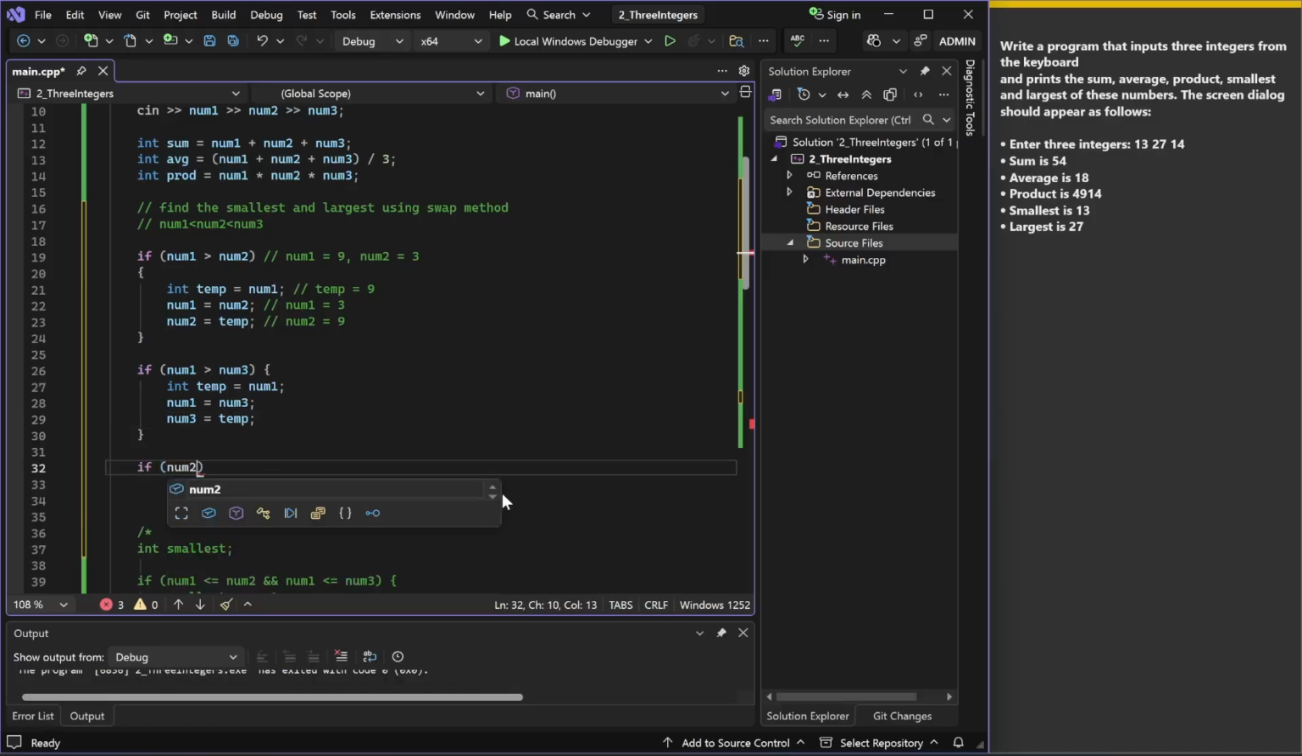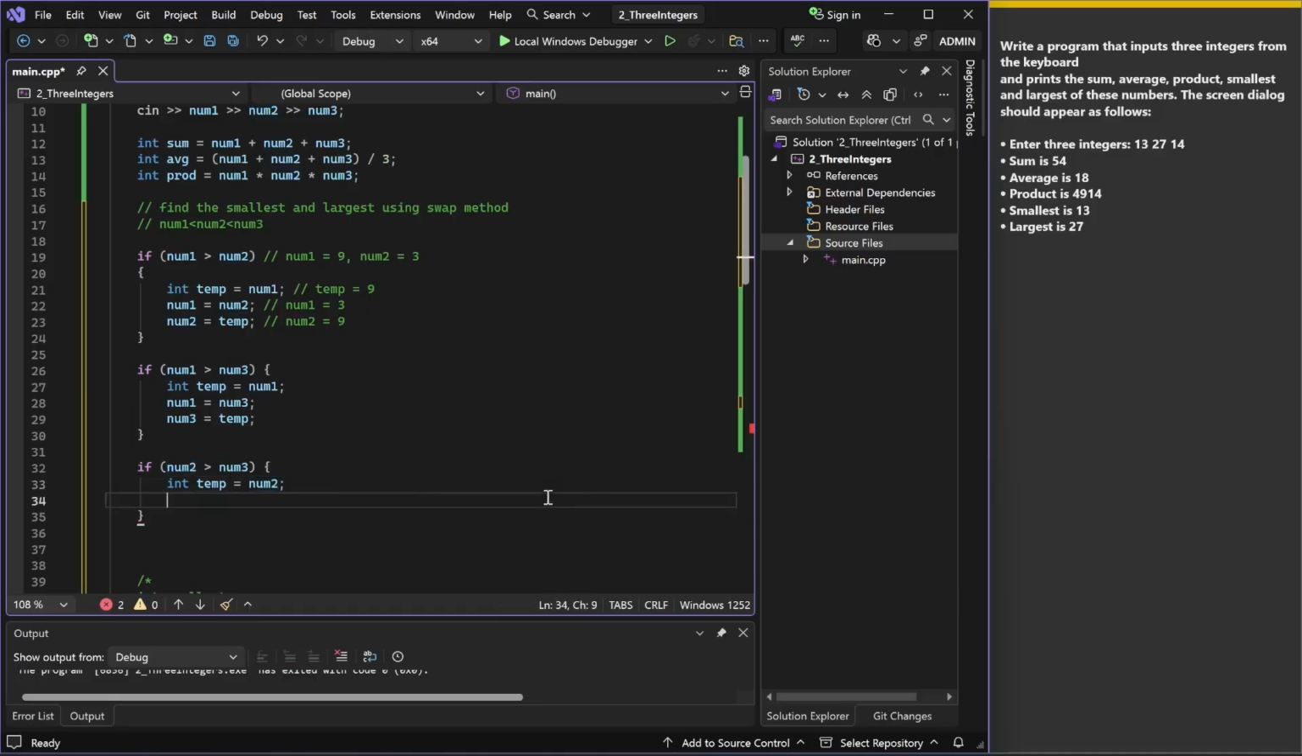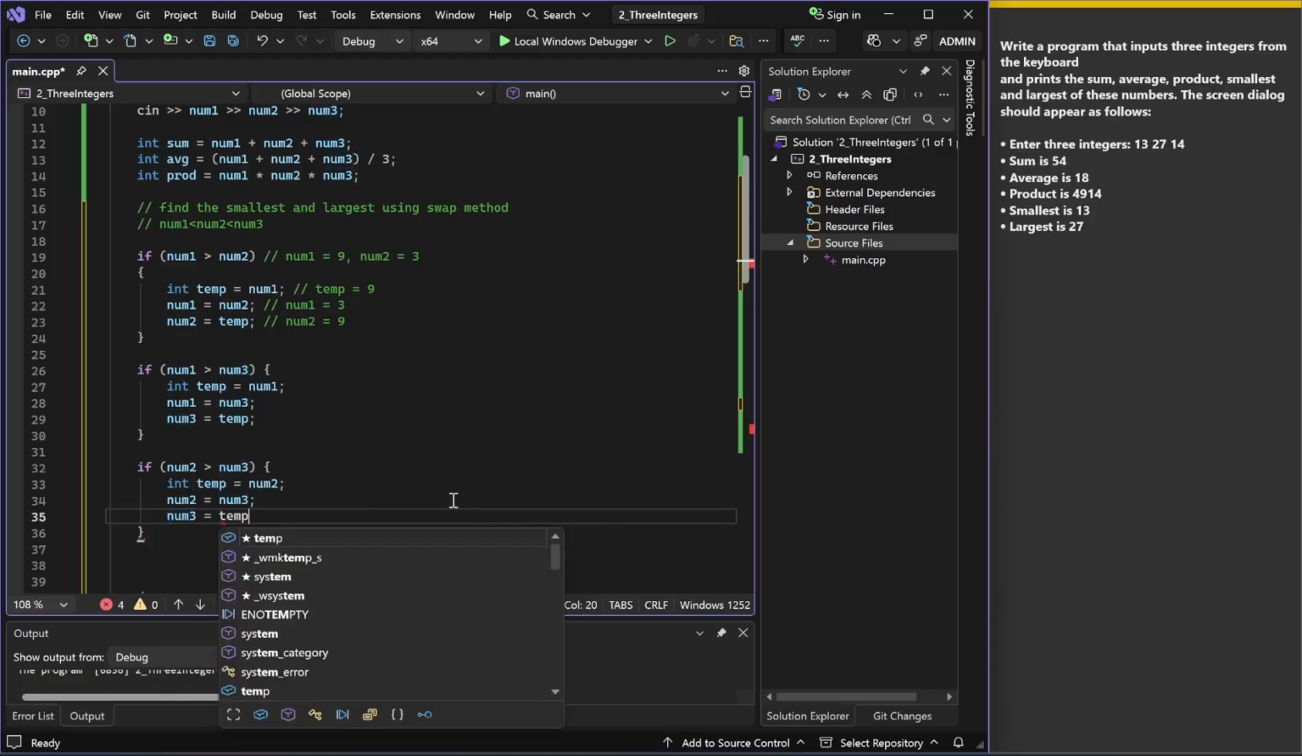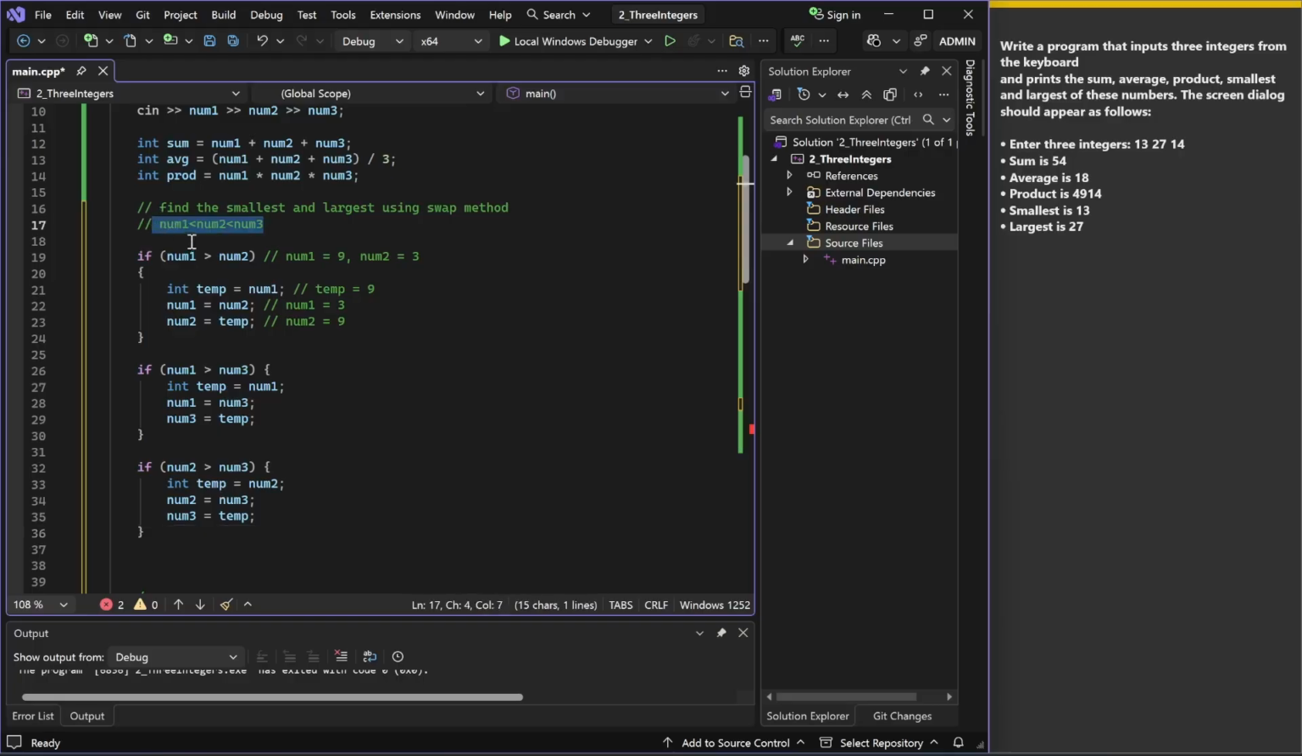We have one more case: if num2 is greater than num3. So first we want to introduce a temporary variable, and we want to give it the value of the larger, which is num2. And now we want to give num2 the value of num3 to make it the smaller one. So num2 equal num3. And then lastly, we want to give num3 the value of num2, which we stored in a variable called temp. So now we make num3 equal temp. So now we forced this order. We made num1 the smallest and num3 the largest.